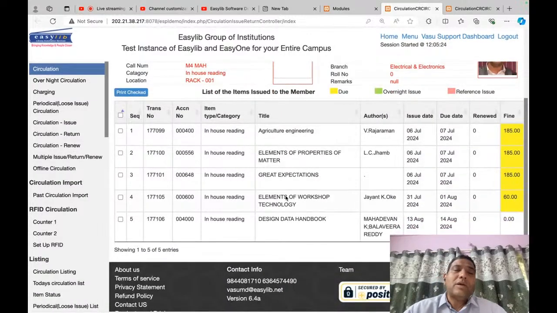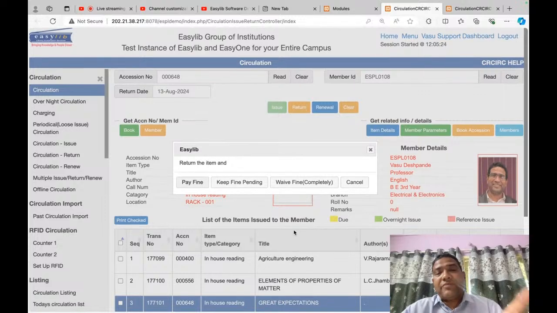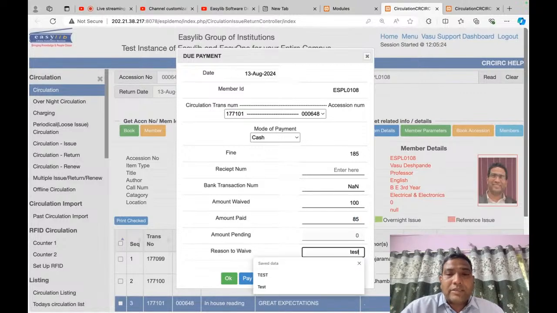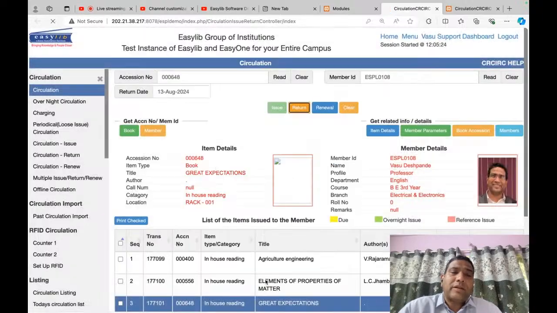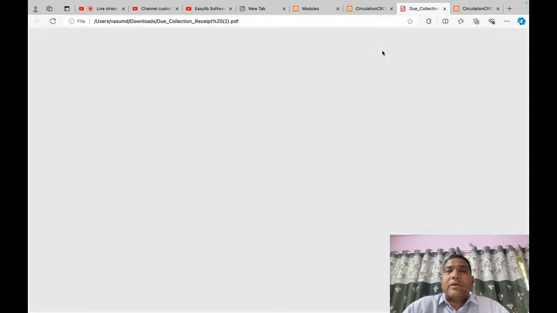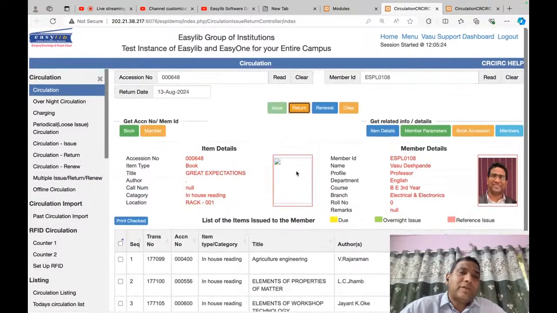So now the book is issued. So there are total 5 books. You want to return this book? No issues. I can simply go here and return. Click on another book. There is a fine here. Either you can pay the fine. The student can pay the fine. Okay, 100 rupees is waived, 85 rupees. Test, whatever you want. Receipt number 100. So this is the test one. I don't know whether we have configured. You can simply issue. Pay and display receipt is also there. Okay, so it will display the receipt for you. Or otherwise automatically it will download that receipt. Okay, so the receipt is generated. You can print and give to the student. Okay, so now this is a very simple thing.